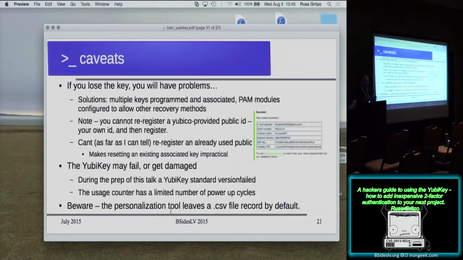I won't bother you guys with the demo on that because, again, I'm running out of time. Let me get a couple of caveats here. If you lose the key, you've got problems. So you've got to have yourself multiple ways to get back in. A second set of keys is a good idea. The keys are not fail-proof.